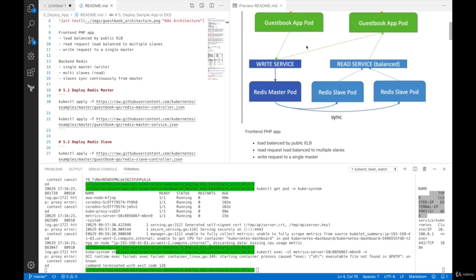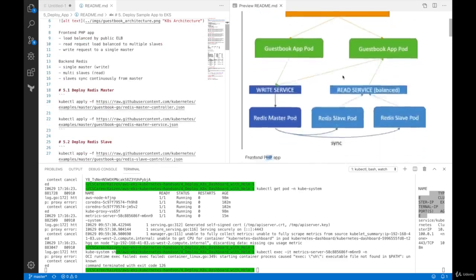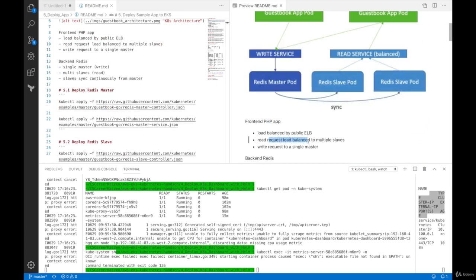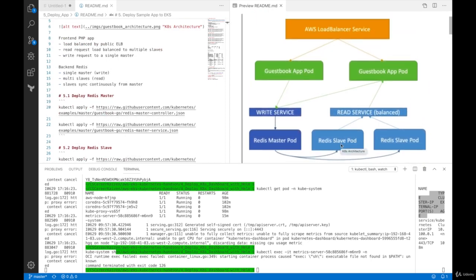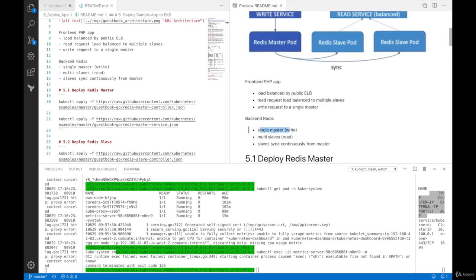The front end, this guestbook app, is using PHP. It's load balanced by the AWS classic load balancer. So read requests are load balanced to the Redis slave pods. If you want to read some data, it goes to a Redis slave pod to offload some of the workload from the Redis master pod, which does writing, which is a heavy load. And the write request to the database goes to the Redis master pod. Backend-wise, there's a single master that allows writes to Redis, and also multiple slave Redis pods, which do reads. The slave Redis pods sync continuously from the master node.